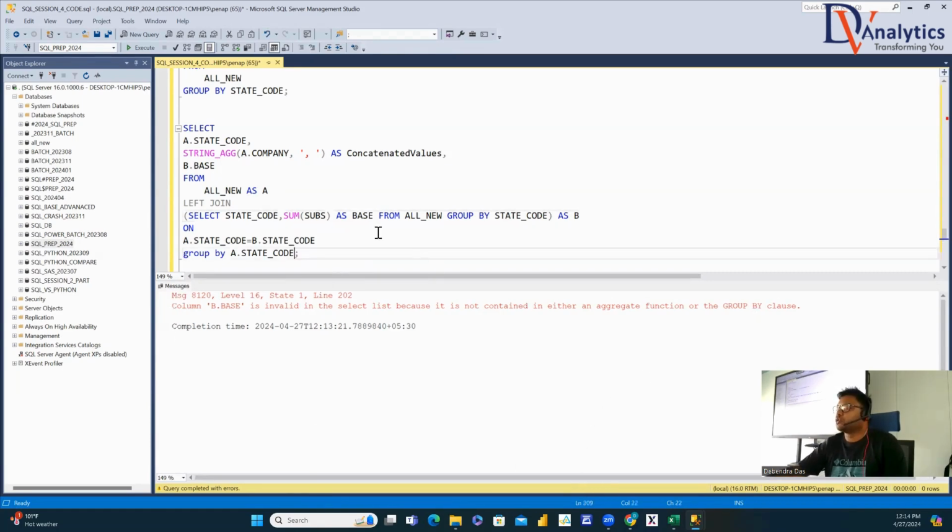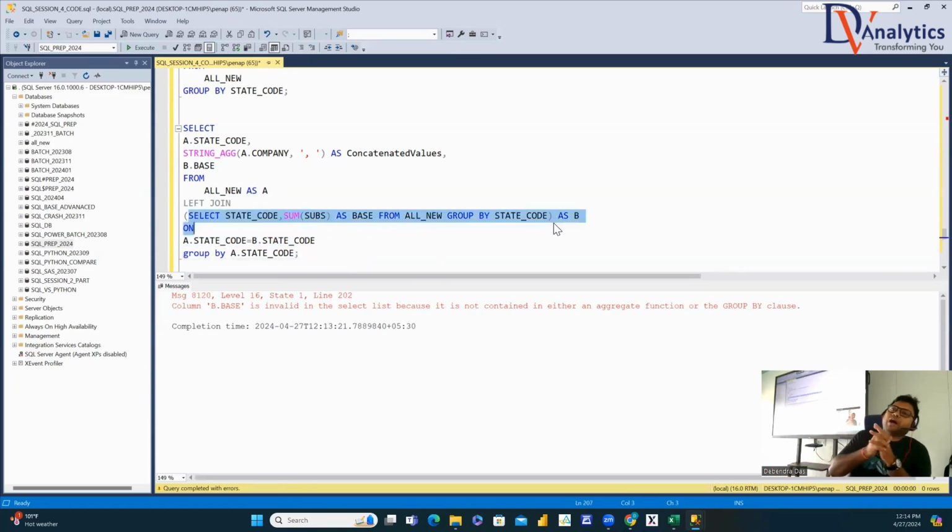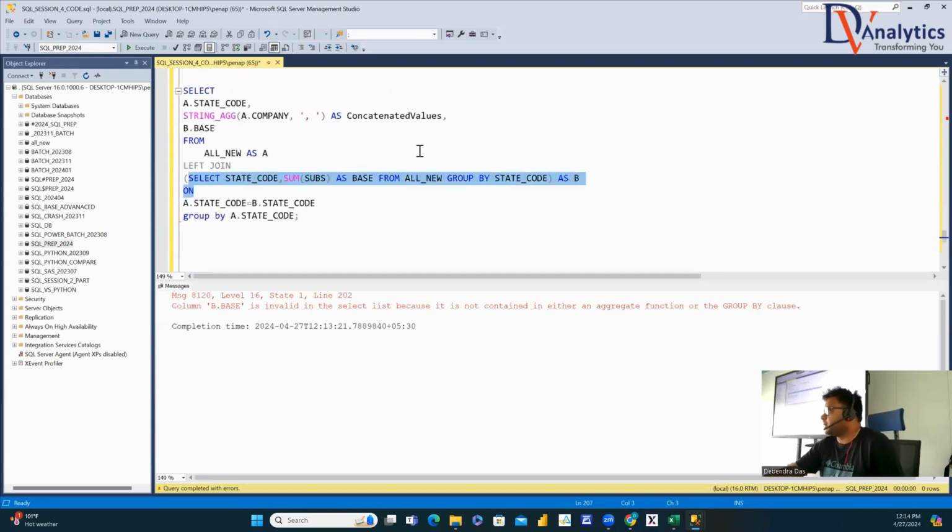Are you getting it? So what we can do, we can create this table separately and we can merge these two tables after creating this table here. Clear now? We cannot do it in the same program, but we can do it in a separate table. Okay.